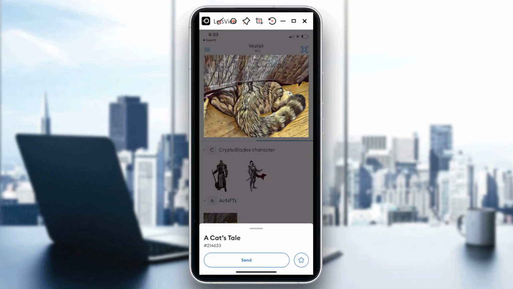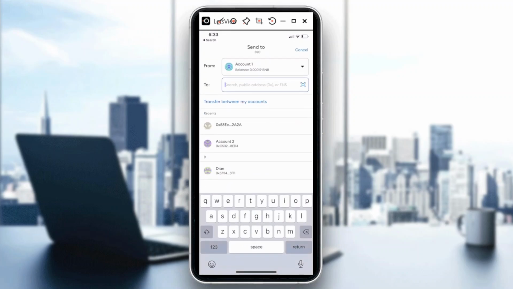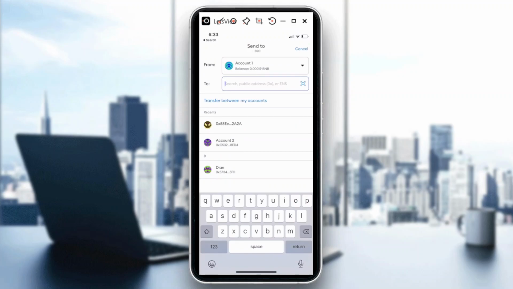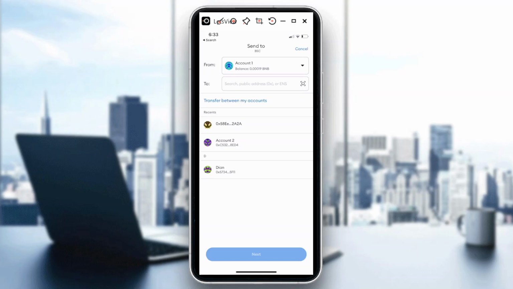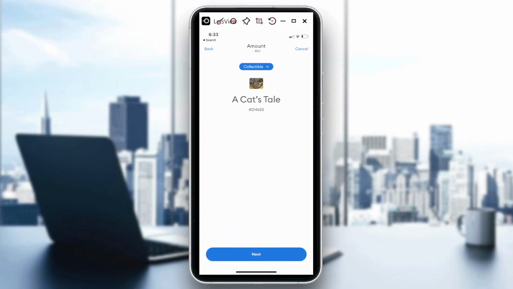This is called Cat's Tail, and it's a digital art tail for a Siberian cat. And then hit next. So if, say for example, you have the wallet address where you want your NFT to be transferred, just put it in here. But in my case, I already have some transfers made between my accounts, so I can just select one for this tutorial. And then hit next.